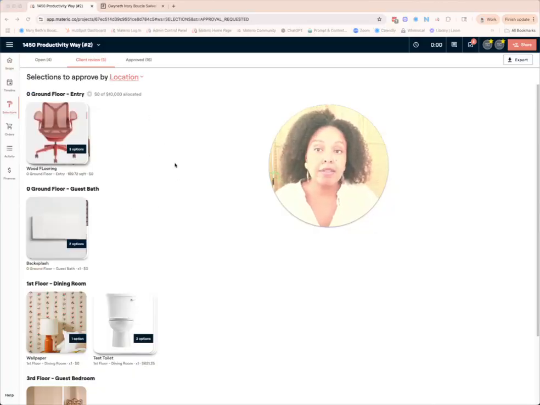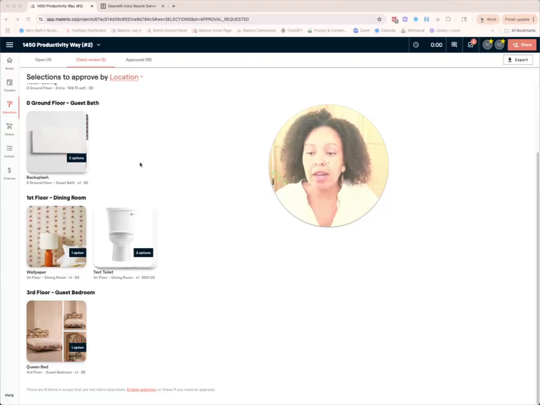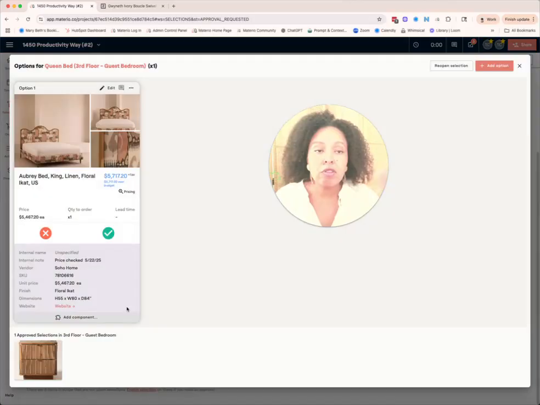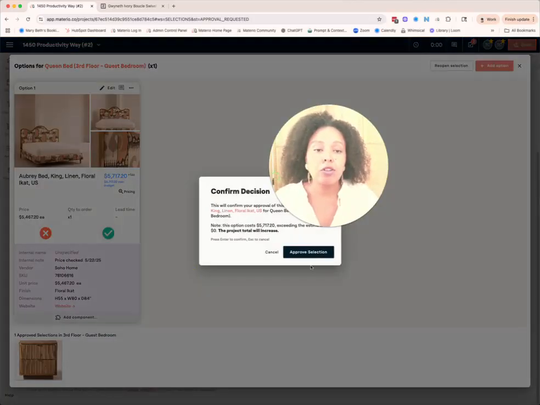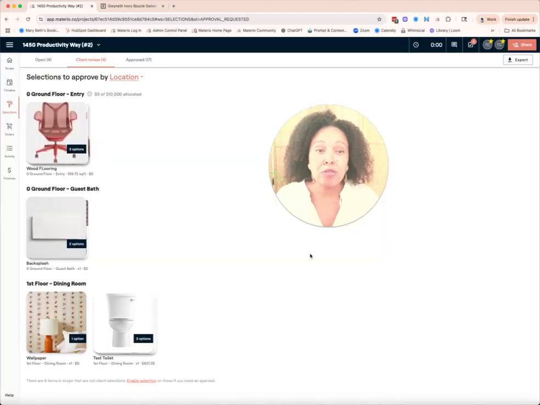Okay, so I'm in my selections field and I am just going to approve something here. I've got this third floor guest bedroom and I'm just going to approve this on behalf of my client, okay? And I can see that this is from SoHo Home. I'll just approve that and I'm going to approve the selection. So this is not a tutorial in approving selections or getting approvals. I'm moving past some pretty important things, but I just want to show you what happens.